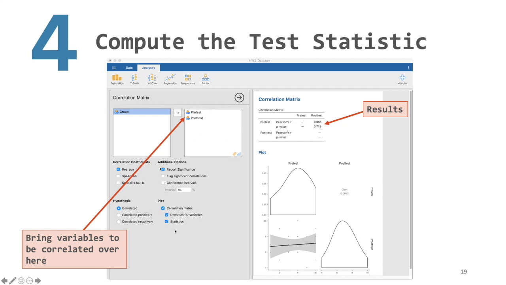We select a number of things. If your variables are continuous, we'll often do Pearson. We also want to report significance. Generally, the hypothesis is going to be correlated, and then we can get plots to take a look at what the data look like. When we do all this, this is what we get. We get a correlation matrix, which looks just like this.